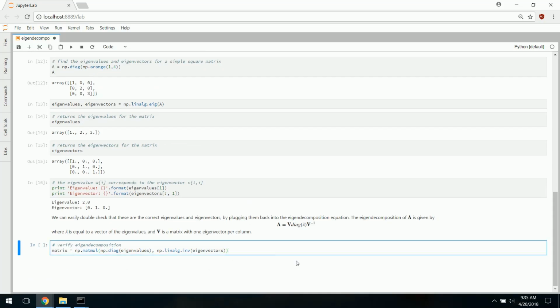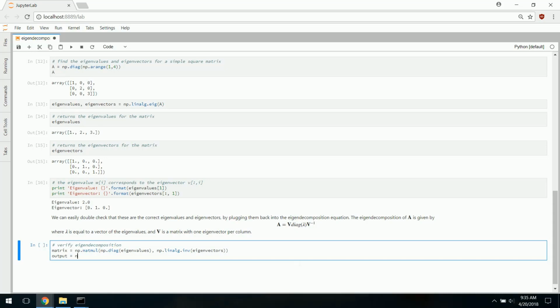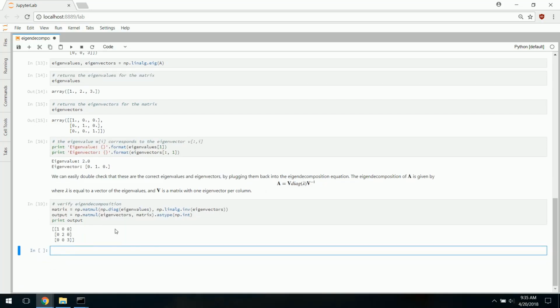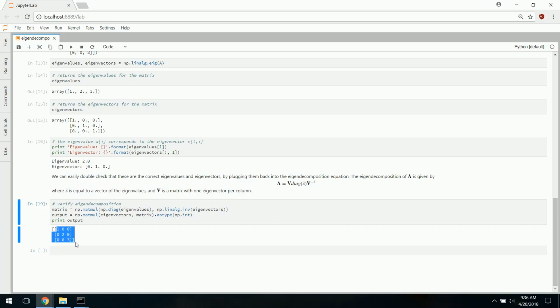All right, so here's our intermediate, and then our output is going to be equal to another matrix multiplication: the eigenvectors times that intermediate matrix we just made. We'll say astype np.int will return integers, and let's print this output. And indeed, we get back out our original matrix. All right, so that's pretty cool. We were able to verify using the formula for eigendecomposition that NumPy actually correctly calculated the eigenvalues and eigenvectors for us, going through eigendecomposition in Python and NumPy.